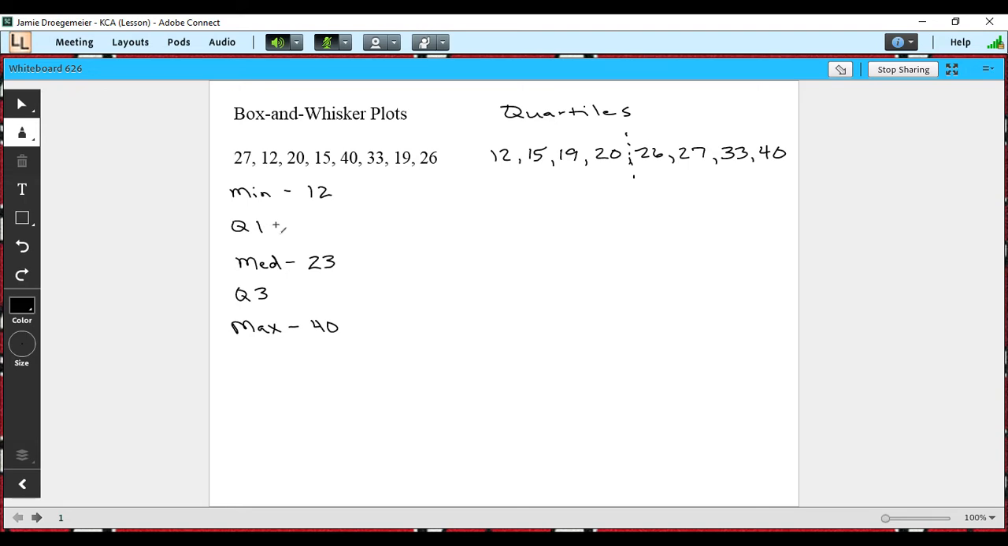To find quartile 1, we're going to look at this data to the left of the median. So we have 4 points of data here. And the Q1 or quartile 1 value is going to be the median of those 4 data points. And so that would be right here between 15 and 19. So again, I need to find the mean of those 2 points. So 15 plus 19 is 34. 34 divided by 2 would be 17. So my Q1 value is 17.